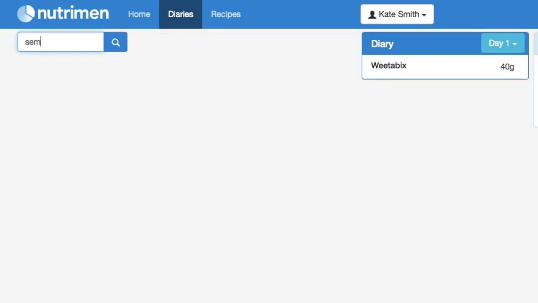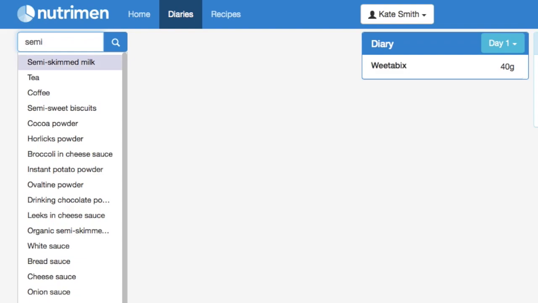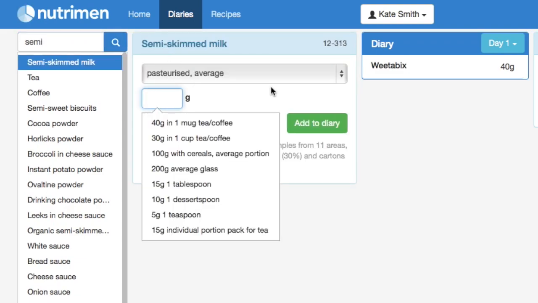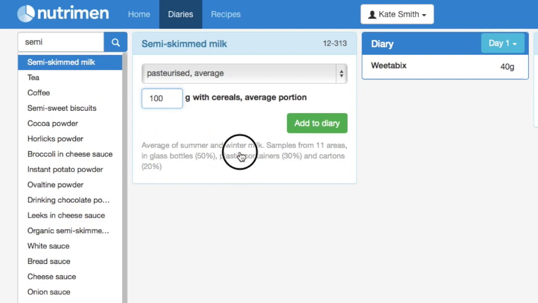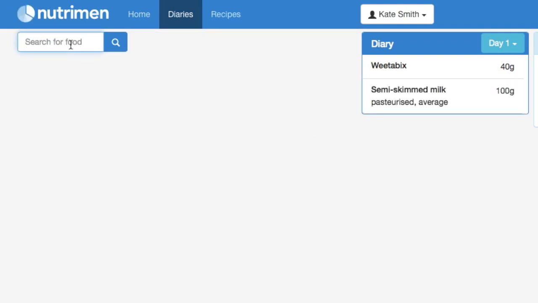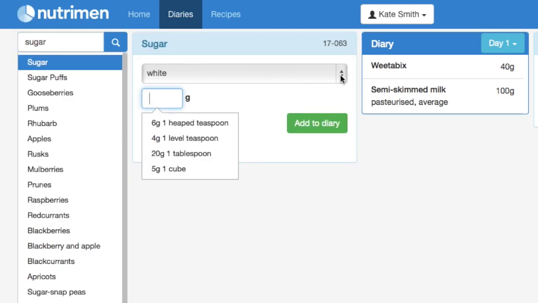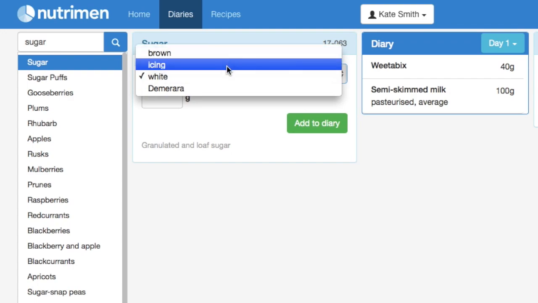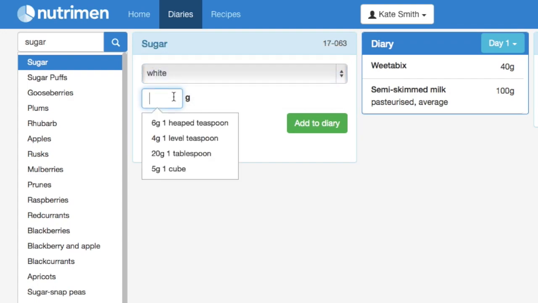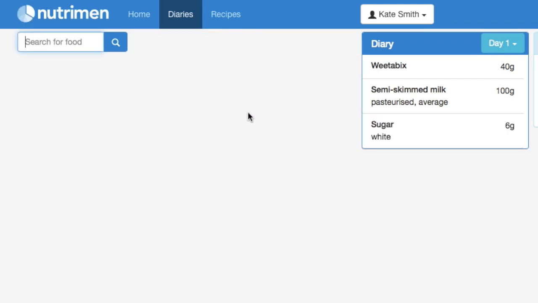Some semi-skim milk. So average with cereal here, and add. And she had a teaspoon of sugar on her Weetabix, so across we go for that. By default it's selected white sugar, but there's different types of sugar if you needed to change it. A heaped teaspoon, and in the diary.